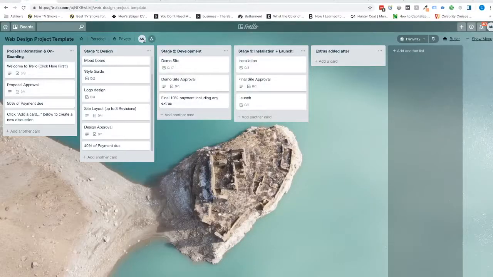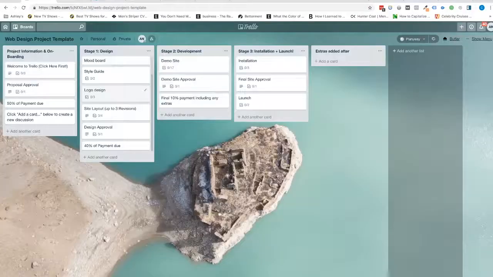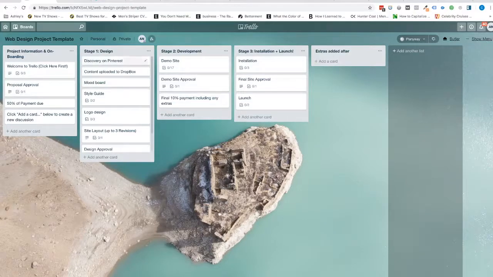So here we are in my branding and website service. And as you can see, this is the board. I have different lists for each of the stages that we go through. So our project information and onboarding, there's all kinds of things here for them to see, for them to approve, for them to make sure that they've done. And then also if they need to add anything in here, it shows them how to do that. Our first stage is the design aspects. We've got discovery on Pinterest, uploading all their content. I'm doing the mood board, a style guide, logo design, all of that.